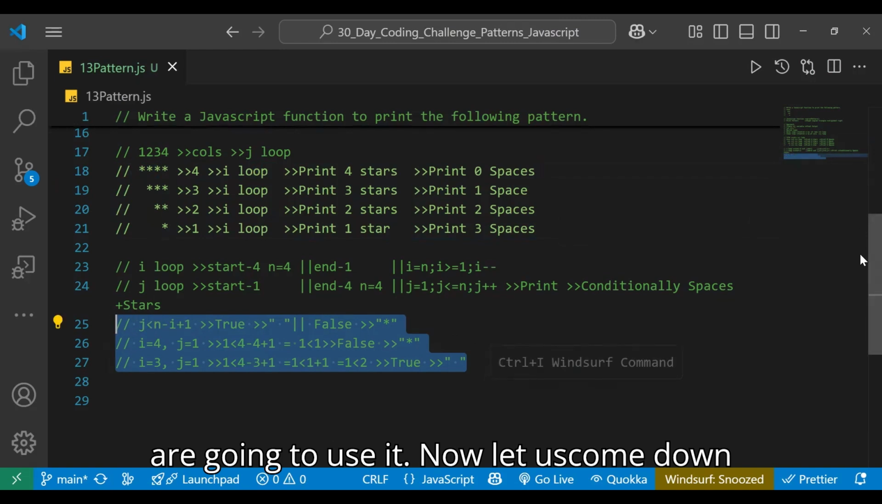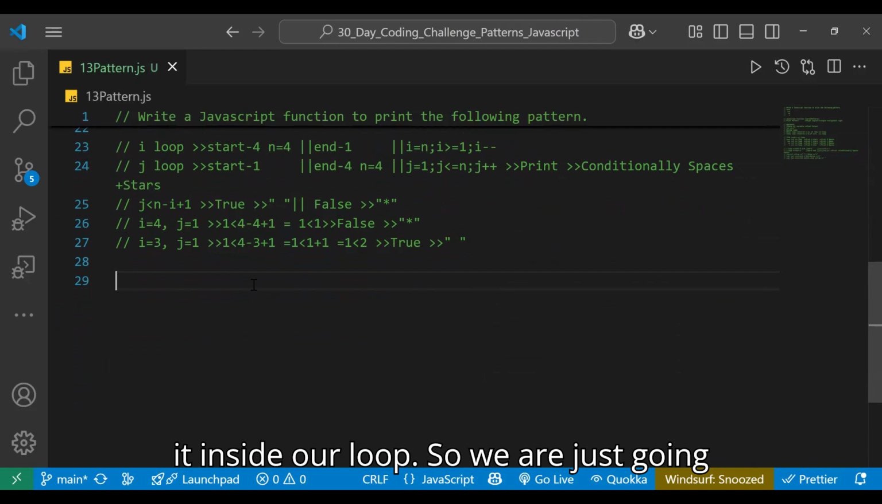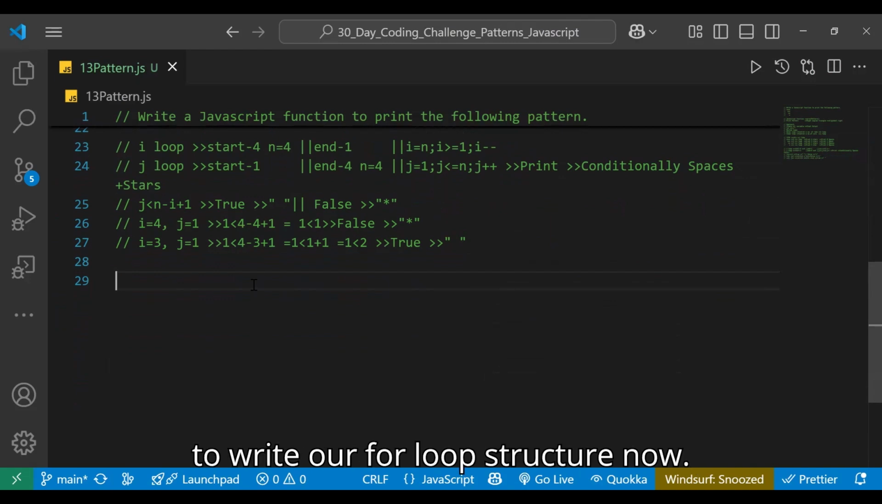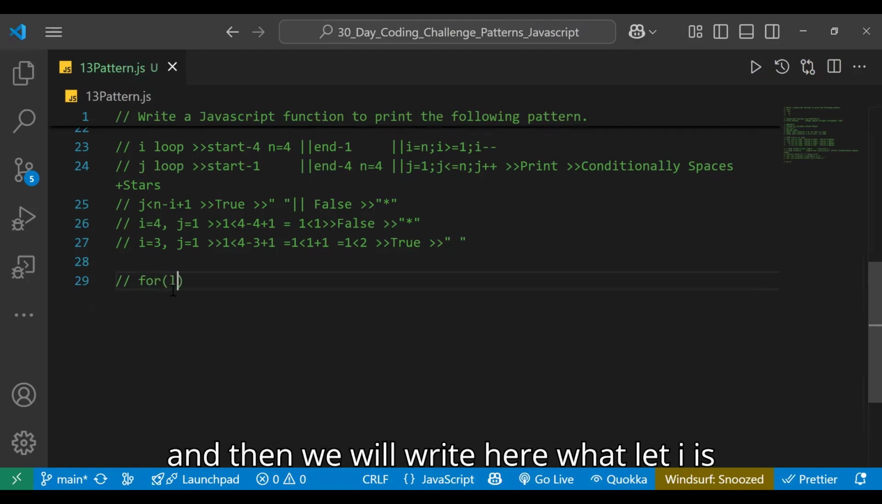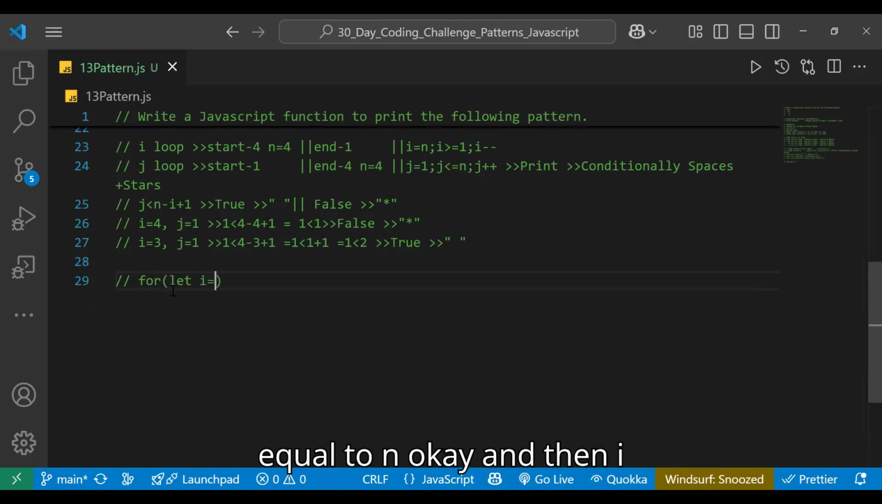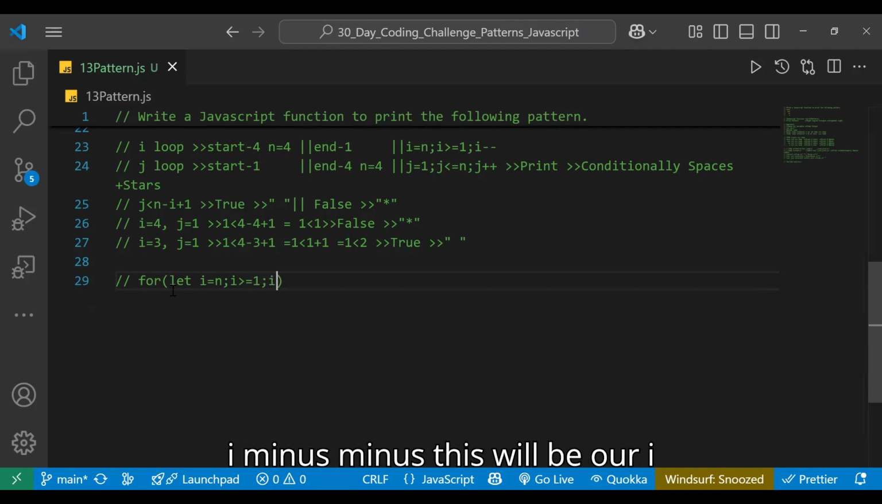Now let us come down and see how we are going to write it inside our loop. We are just going to write our for loop structure now. For let i is equal to n, and then i must be greater than or equal to 1, and then i minus minus. This will be our i loop.